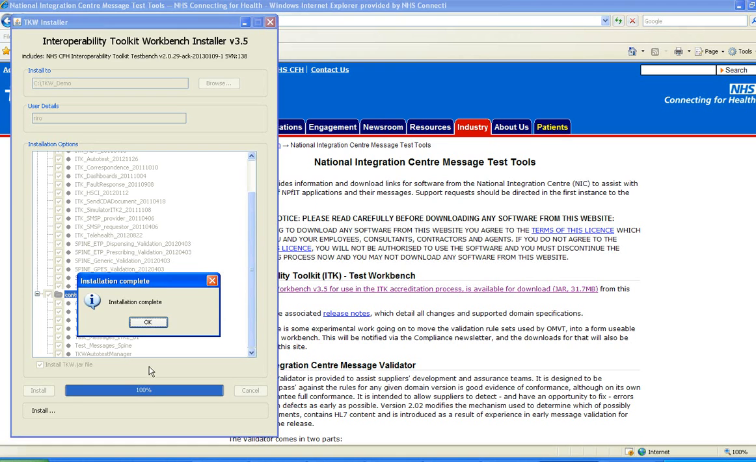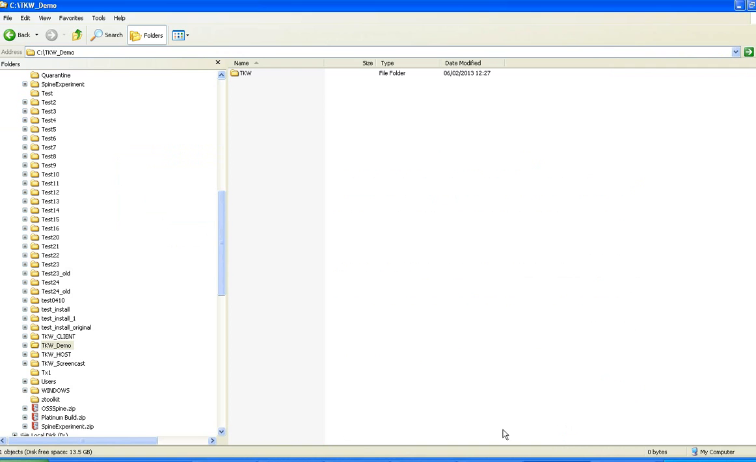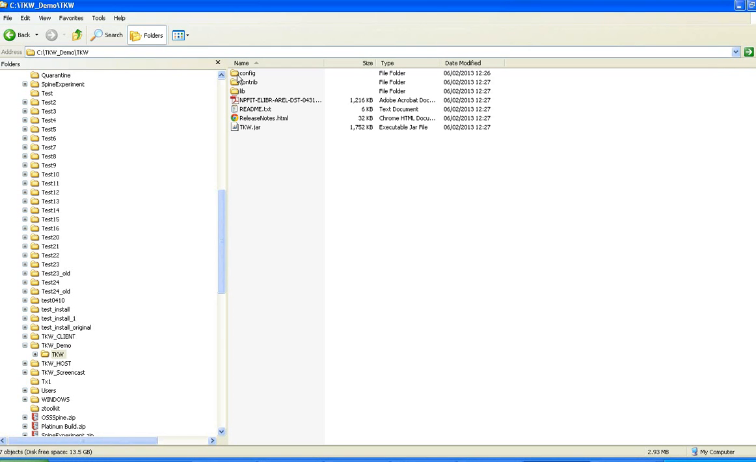Once the installation is complete, we can have a look at the directory structure. Here underneath the directory which I gave the TKW installer, we have the TKW directory, underneath which we have the tkw.jar Java binary. We have the release notes. These show the release history, including bugs fixed, etc. The Toolkit Workbench guide, and also the README file, which describes the modes available for each of the configs. We open up the config directory.